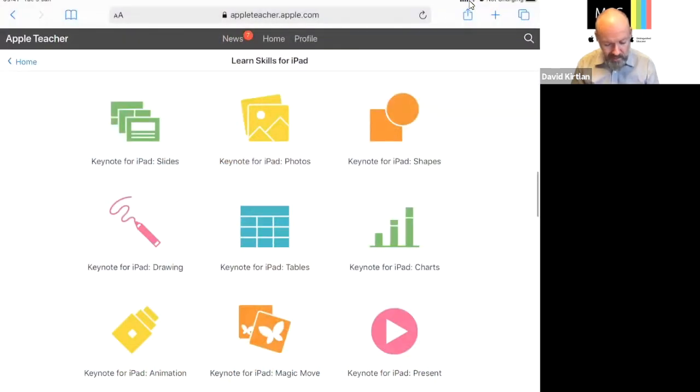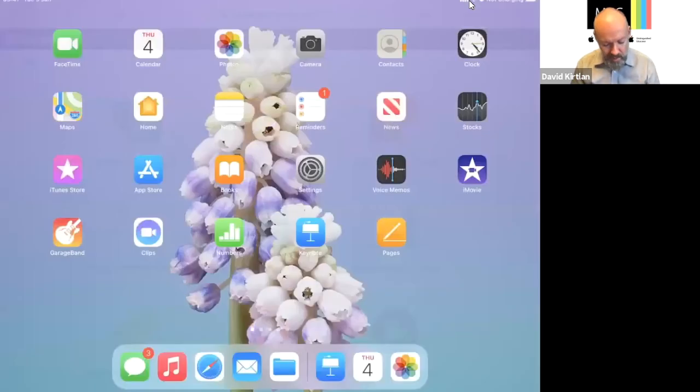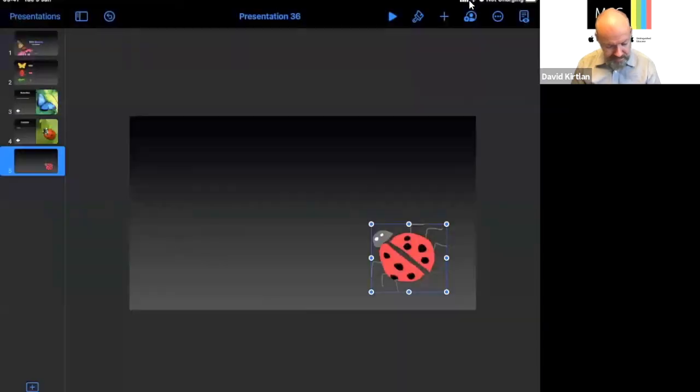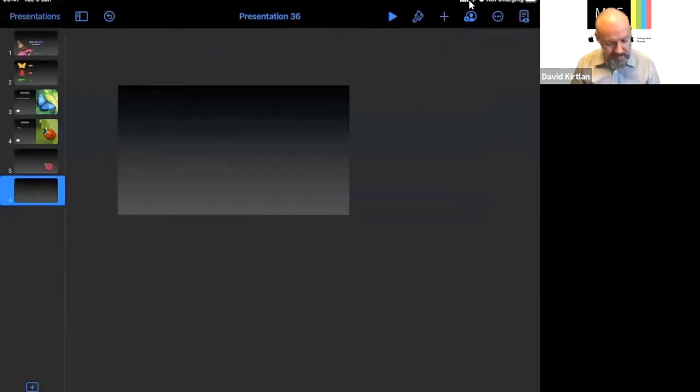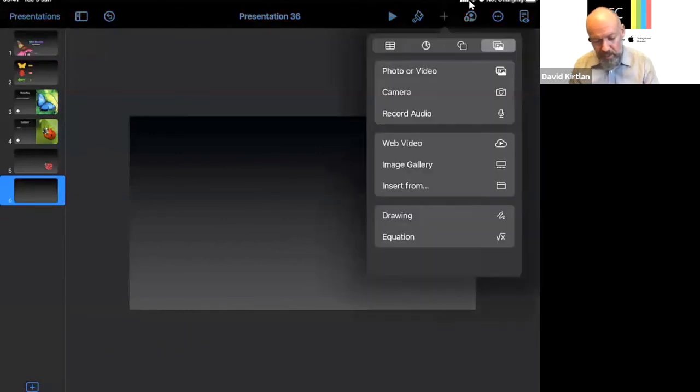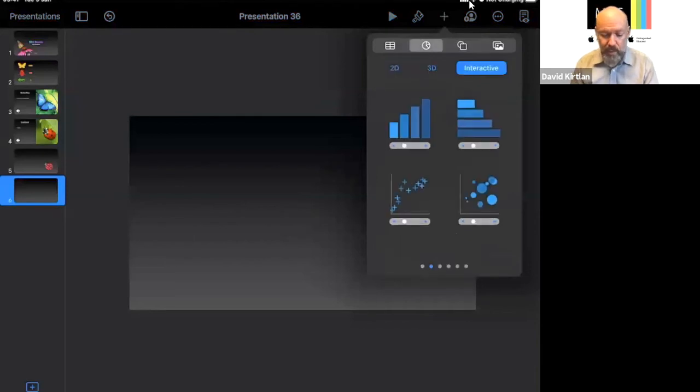requirements. So we've seen the drawing. We've got to have a quick look at tables and charts, and we've done some of the animation already. So let's add one more slide. Let's go back and add another blank slide. And if we press plus again, we've seen the media tab, we've seen the shapes tab. We've got two more now where we can add some charts and we can add some tables.